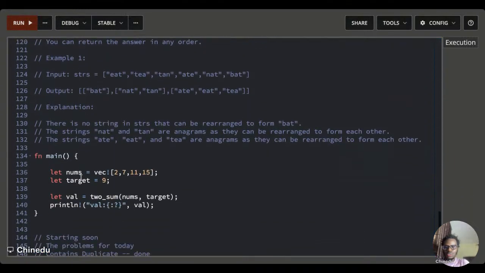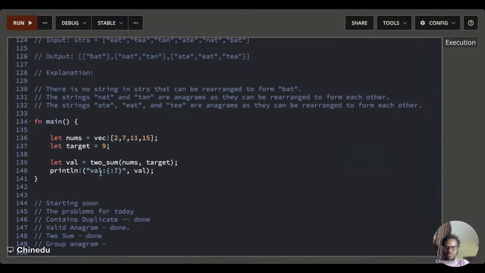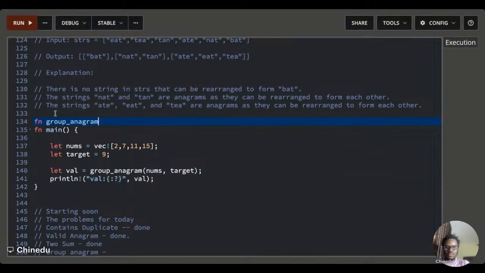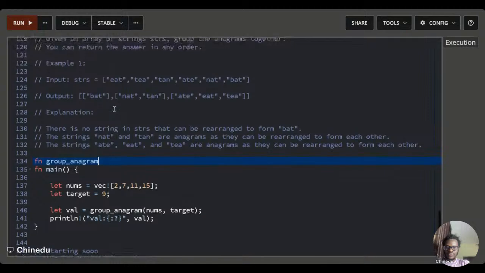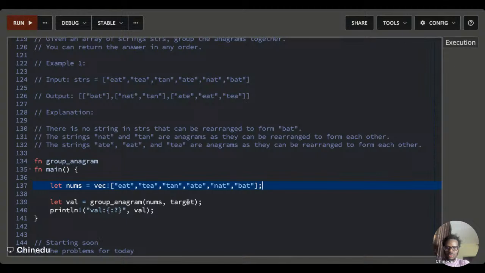So first thing I want to do, I'll call this group anagram. Should I say function anagram? All right. So first we have an input. So this one we just have an input of only this. What am I doing? The question, right? Okay. So I'll put this here. I don't need a target at this point, just my array of anagrams and whatnot.